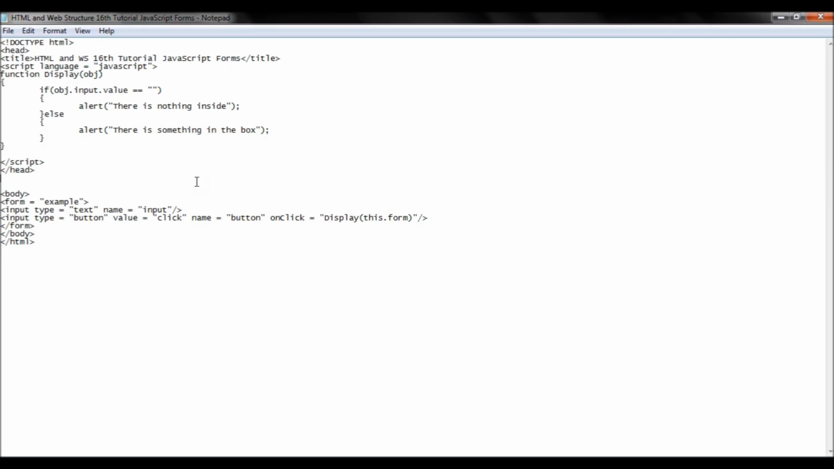So for example, let's say you have 2 boxes, like a calculator: one for the first value, one for the second value. And you have, for example, 4 buttons, which are plus, minus, divide, multiply signs. Whichever he clicks, in the third label or text box, the result of those 2 numbers, adding or subtracting or whatever, will be displayed.